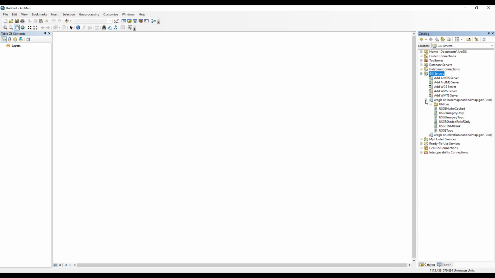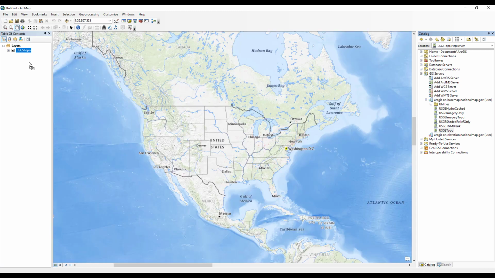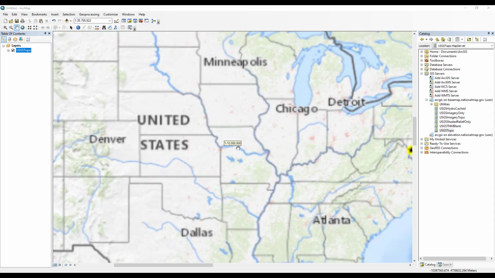These tile-cached basemaps offer excellent performance across all scales, from world to 1 to 9,000, in a simple-to-use single-layer map service. To add one of these layers to your map, drag and drop one of them from the catalog pane into the map pane. Here we will add the USGS Topo service to the map. The layers in the National Map services are scale dependent, so the resolution will increase as you zoom in.